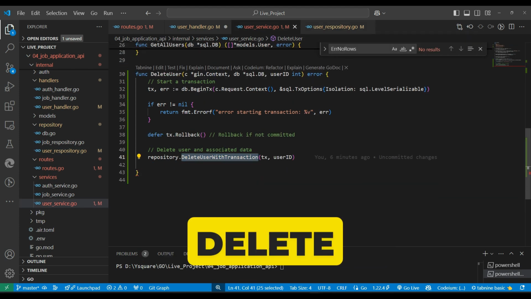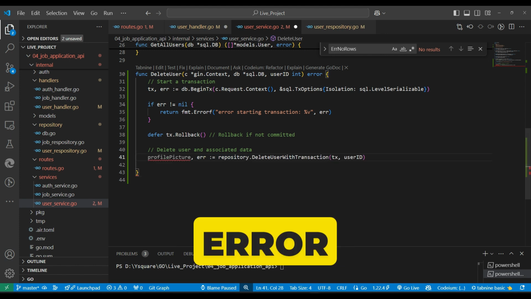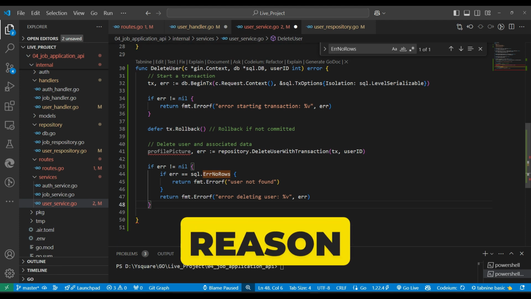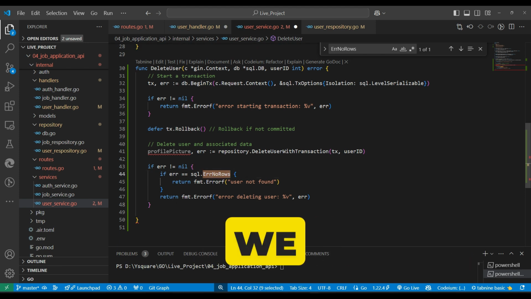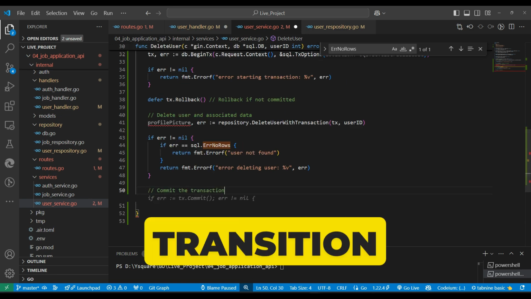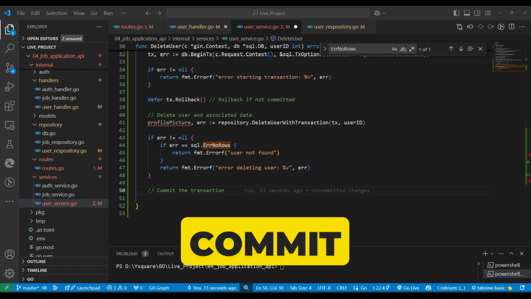So here we will delete the profile picture from the folder. So here we will get the picture or error. If we get some error, we can write it down over here. If the error reason is error no rows, then we can write it this way. Otherwise we will write down some generic message. After that, definitely we need to commit the transaction also. If everything goes well and it does not get any error, we need to commit the transaction also.